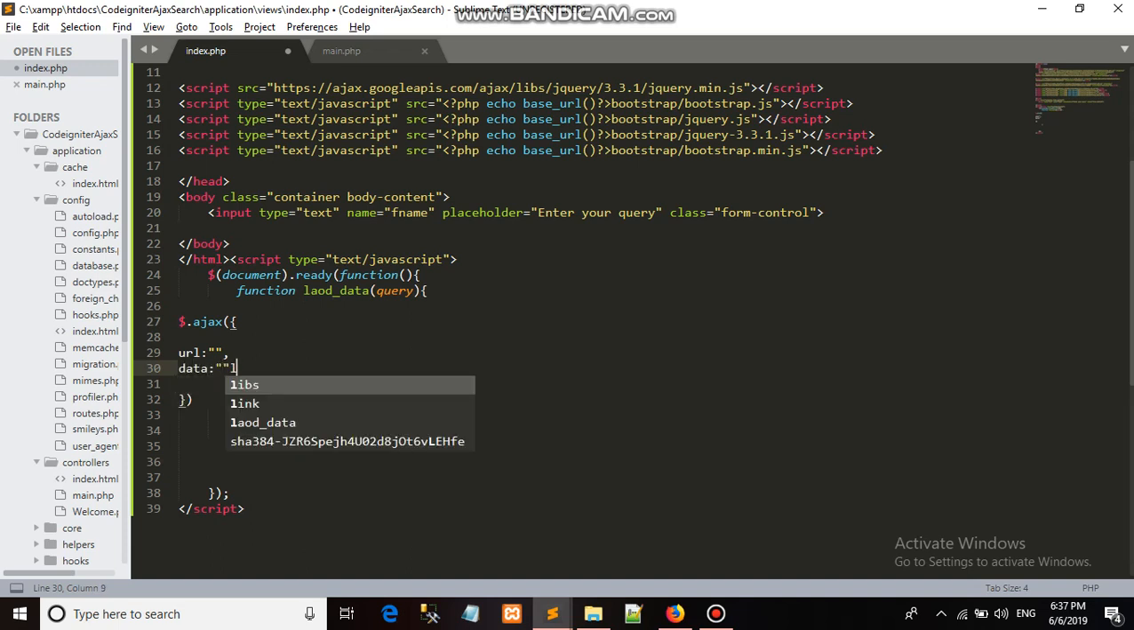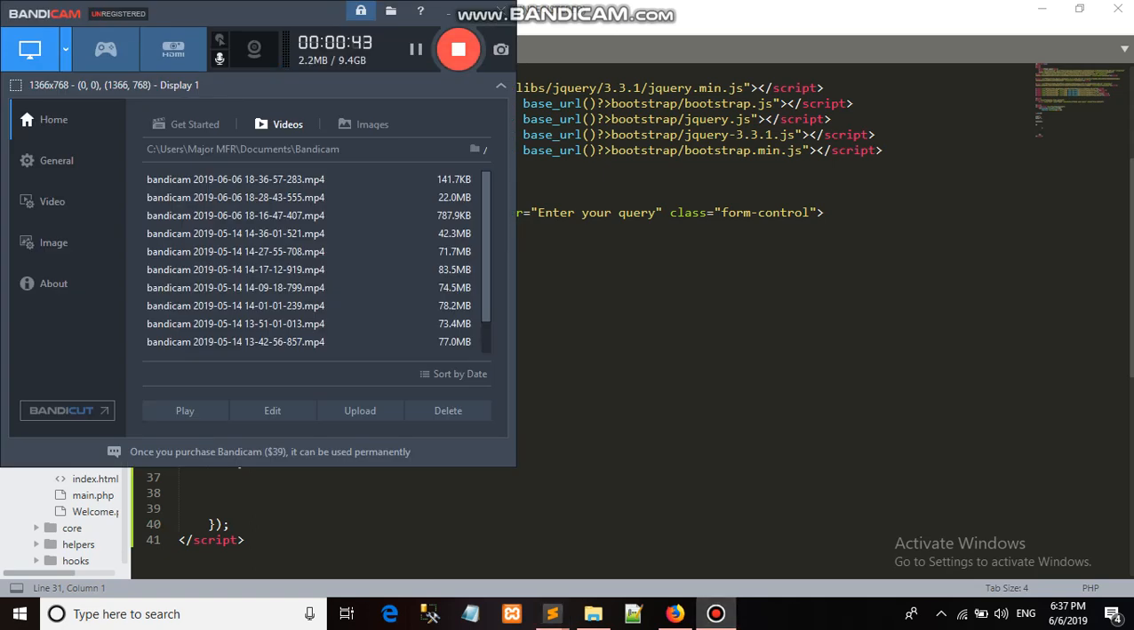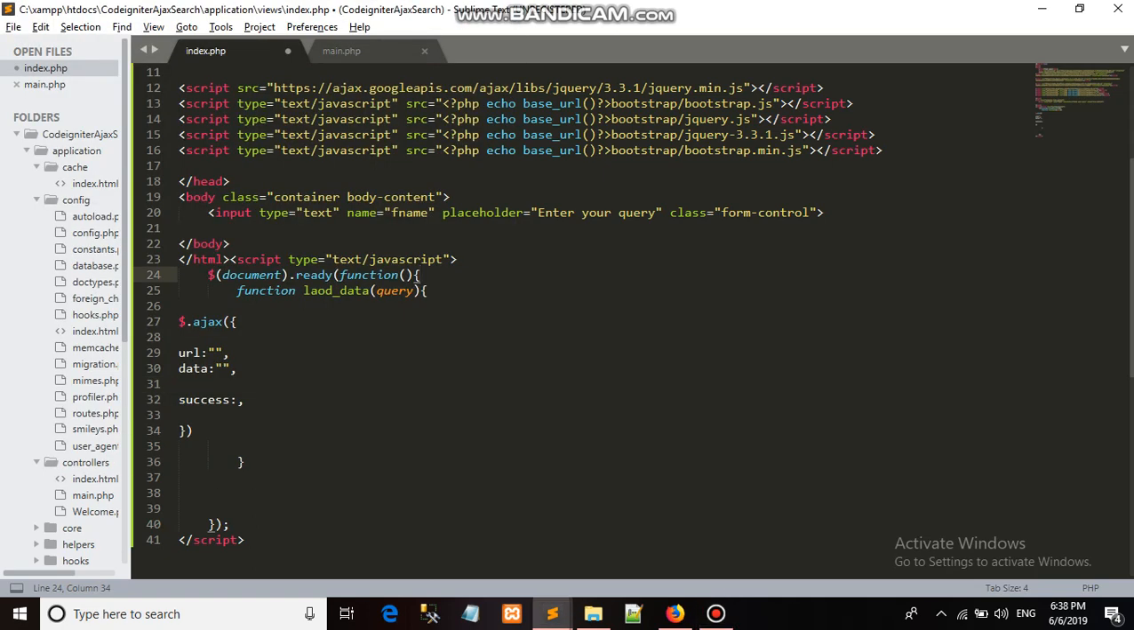comma, our success, which will load a function which we will be doing, and the last thing will be URL data, and our fourth thing will be the method which we will be using.